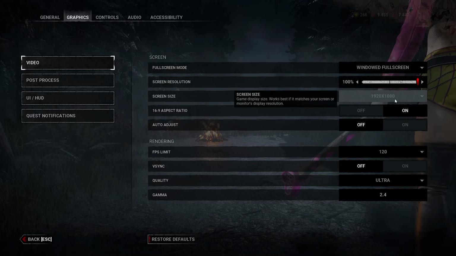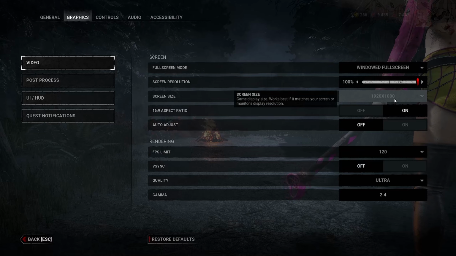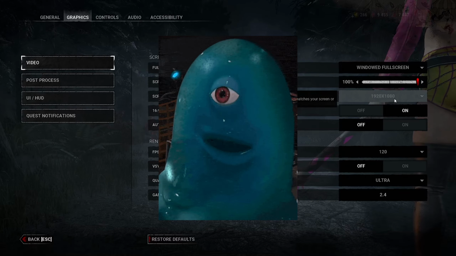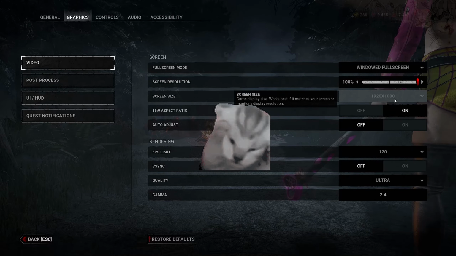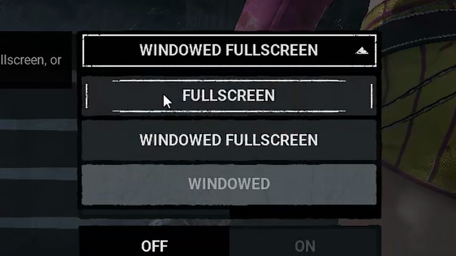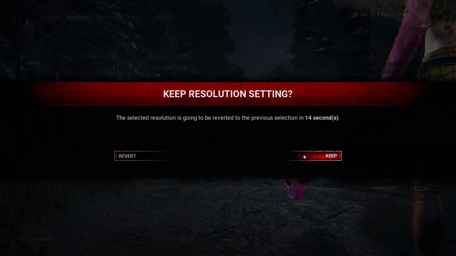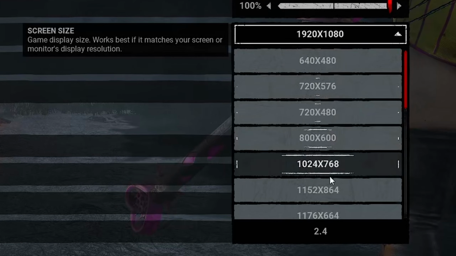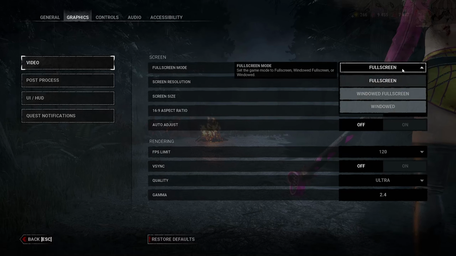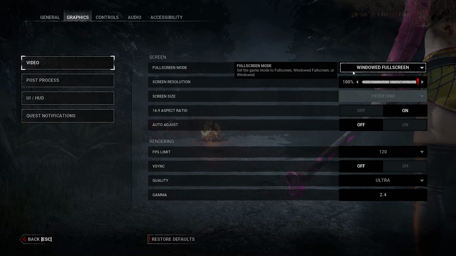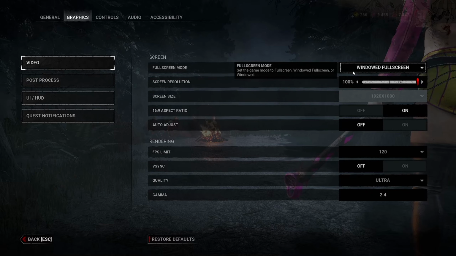Make sure to check your screen size. For some reason, my game was at 1600 by 900 for so long and I have no clue why. You can change your game to full screen and then adjust the settings to your preferred screen size. And if you want to keep it at full screen, you can, but I prefer to have windowed because it's so much easier to tap in and out with streaming or just generally gaming in like Discord and stuff.